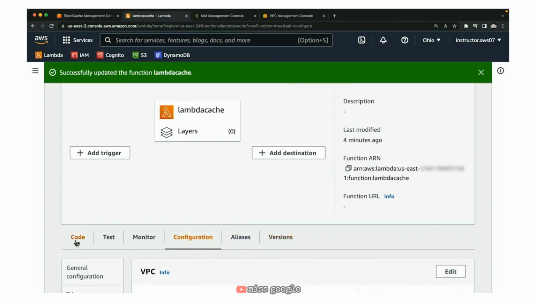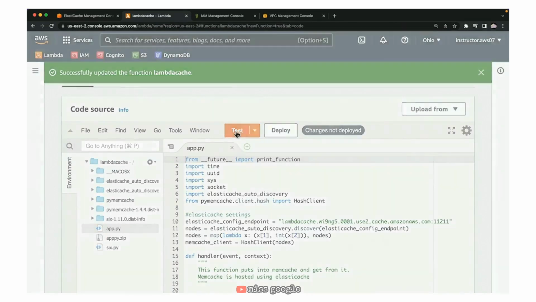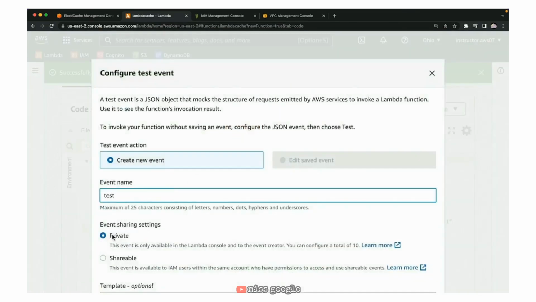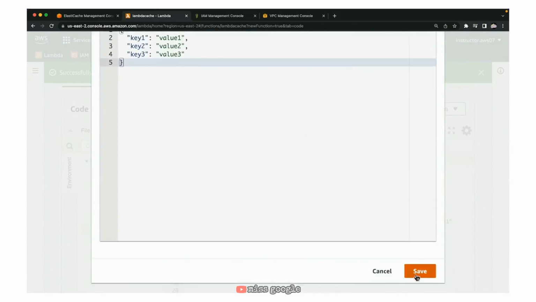I'm going to go back to the Code tab, and we have set up to call our handler, but we need to set up a test. If I click on Test here, it's going to do the same thing as Configure test event because we don't have any yet. And I just need to give it a name. And we're not manipulating the input, so we can just leave it as it is.